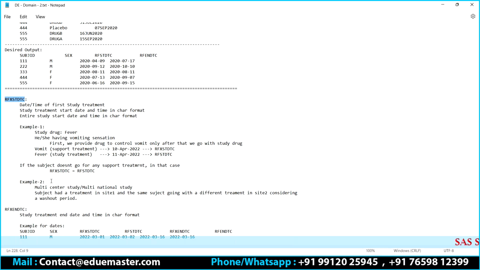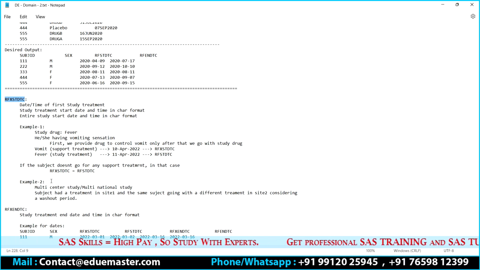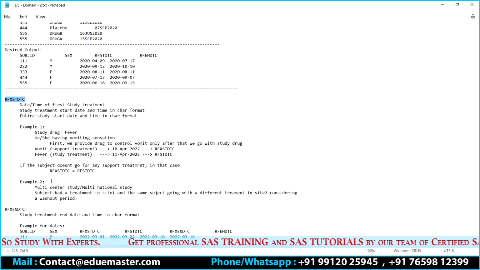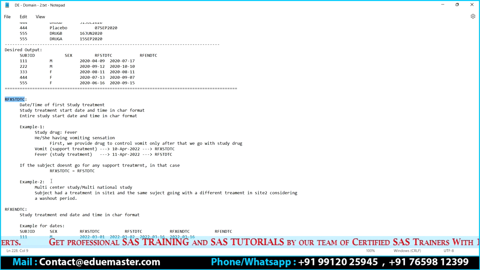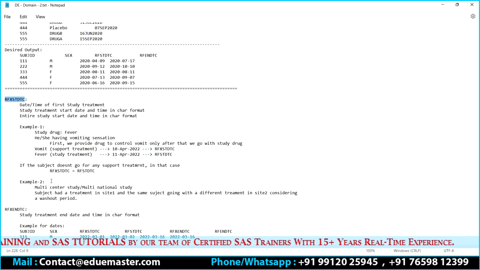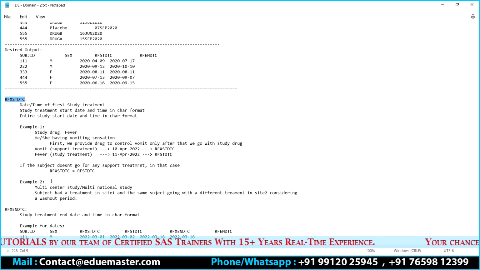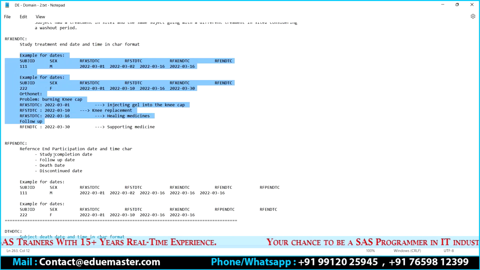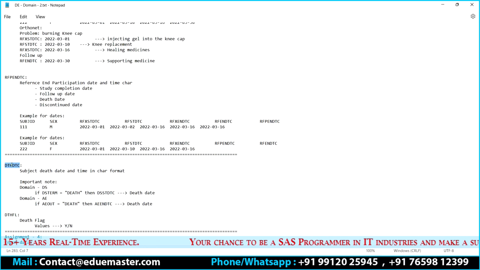RFSTDTC is the time when your regular treatment got started. When you go with a multi-center study or multinational study, in that particular case, we are going to have site 1 and site 2. So if the same subject is participating in multiple phases of the clinical trial and is part of site 1 and site 2, the treatment that he or she had in site 1 is going to become your RFXSTDTC. The other one is going to be RFSTDTC. Correct? For this also, we have given one simple example here.